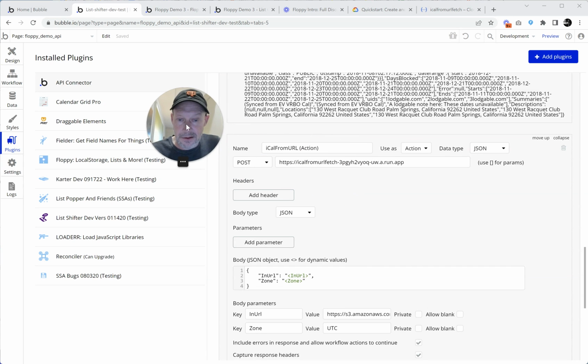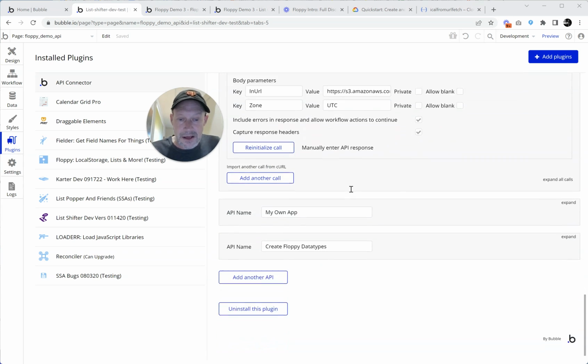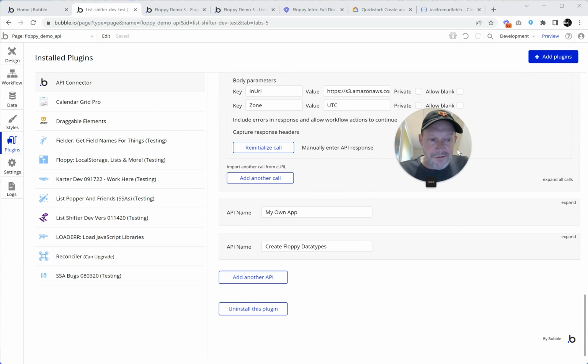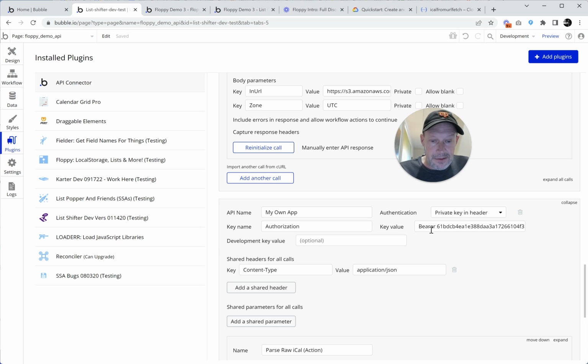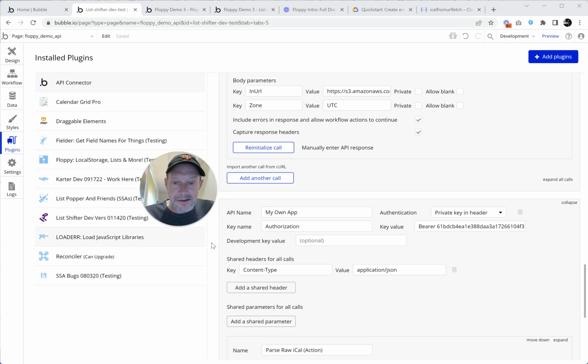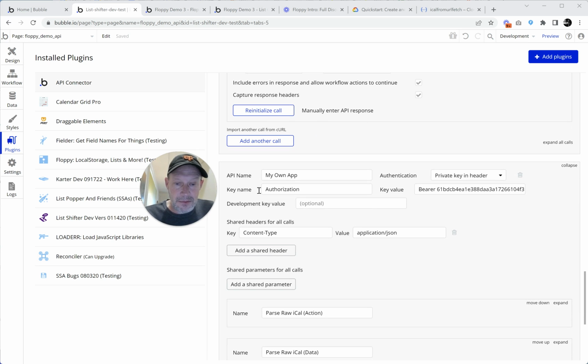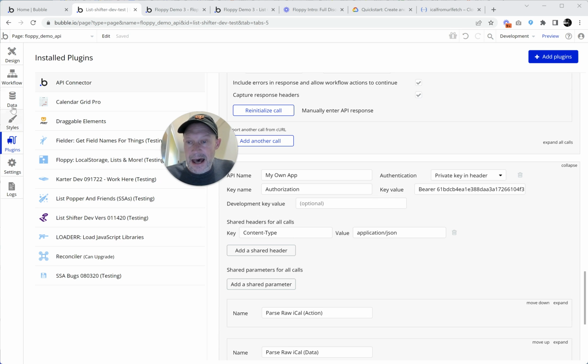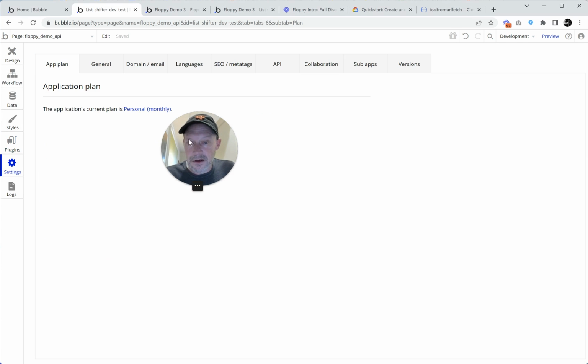So how is this set up? If we go back into plugins, and hopefully I don't thrash around with this too much, what I've done here is I have this API that I've called my own app. It's going to contain one of my own endpoints. If you haven't ever exposed your workflow API so that you can do backend workflows, this is what you have to do. We would go into our settings.